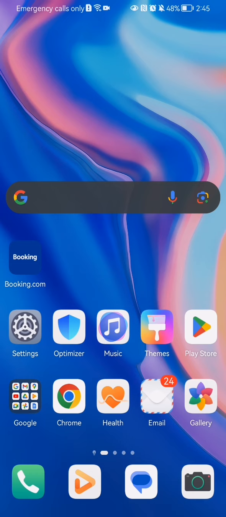Hello guys, in this video I'm going to show you how to change the temperature type in the booking.com application. The first thing you need to do is enter the app.